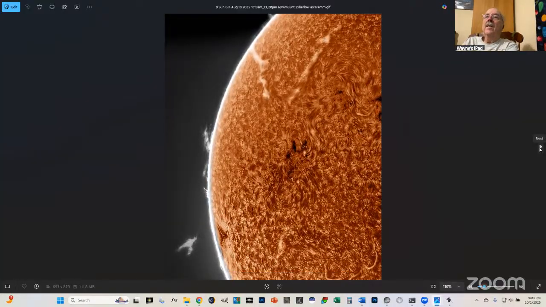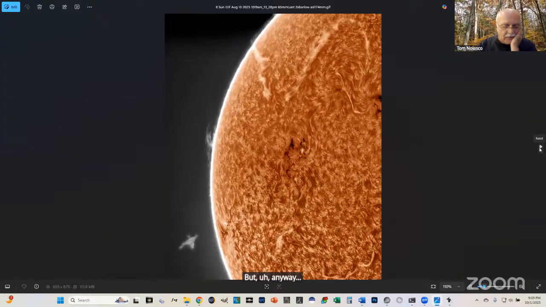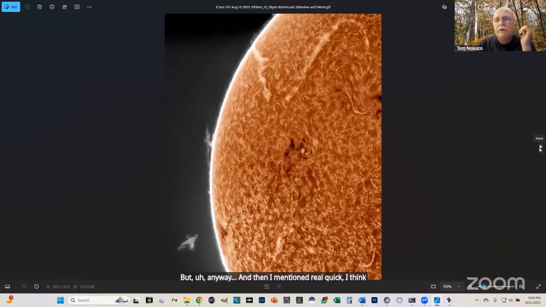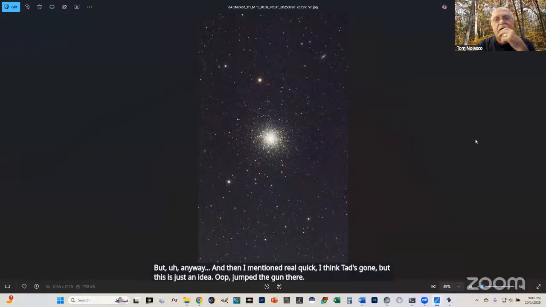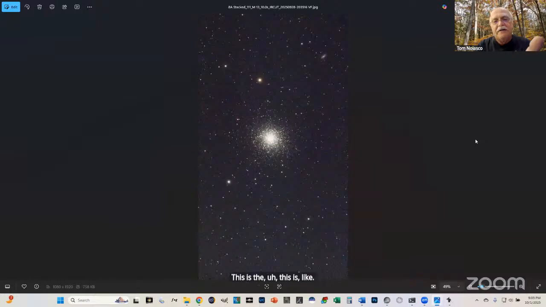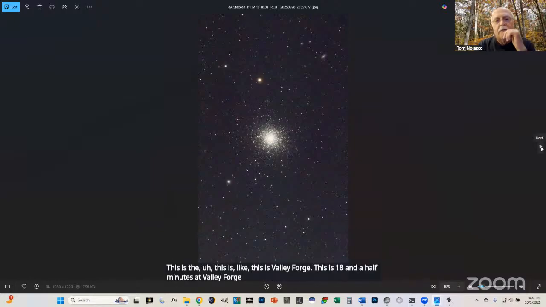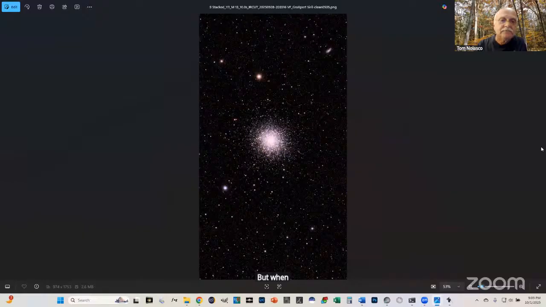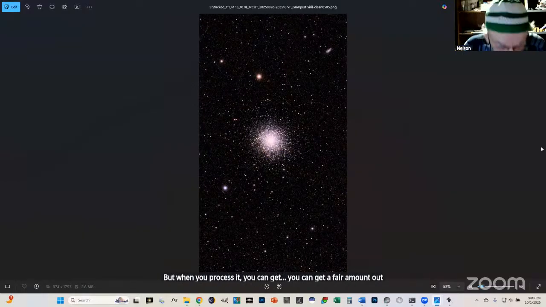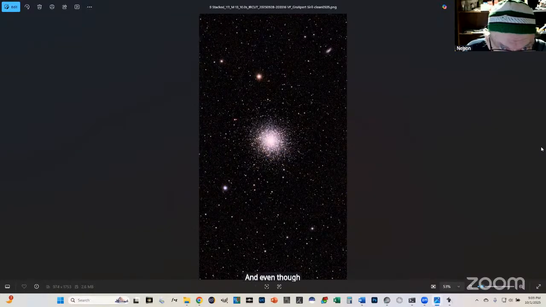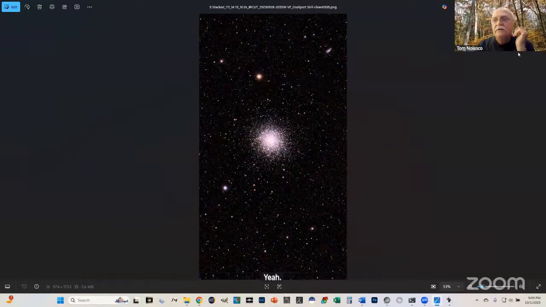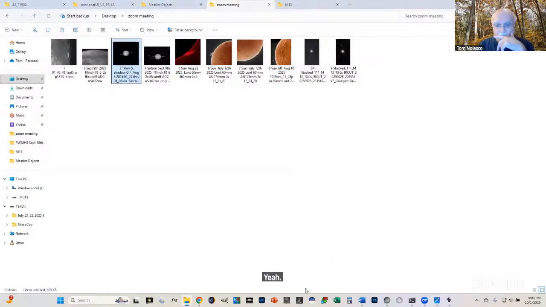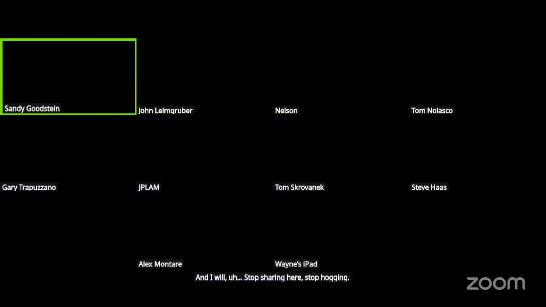But anyway, I mentioned real quick, I think Tad's gone, but this is just an idea. This is from Valley Forge. This is 18.5 minutes at Valley Forge with a C star. But when you process it, you can get a fair amount out of it, even though it's only 18.5 minutes. So anyway, that is it. I will stop sharing here, stop hogging.